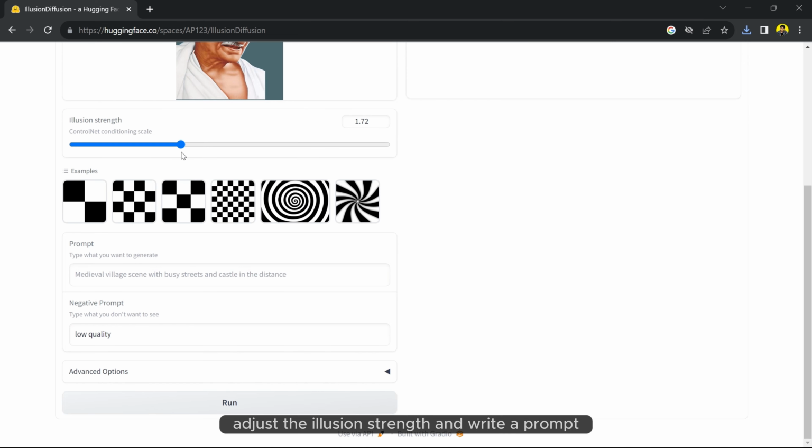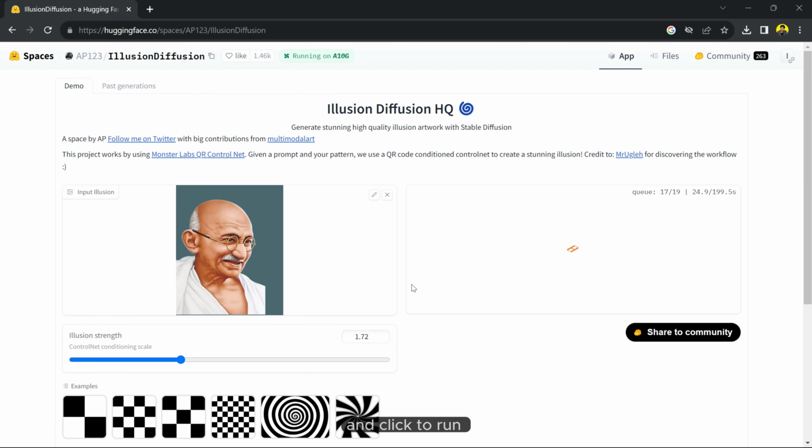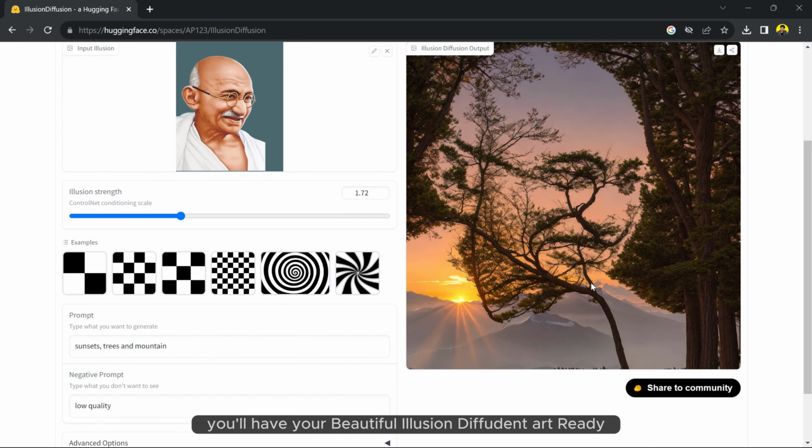Adjust the illusion strength and write a prompt. You can also try a negative prompt and click to run. Be patient as the server might be busy, so you might need to try a few times. After waiting a bit, you will have your beautiful illusion diffusion art ready.